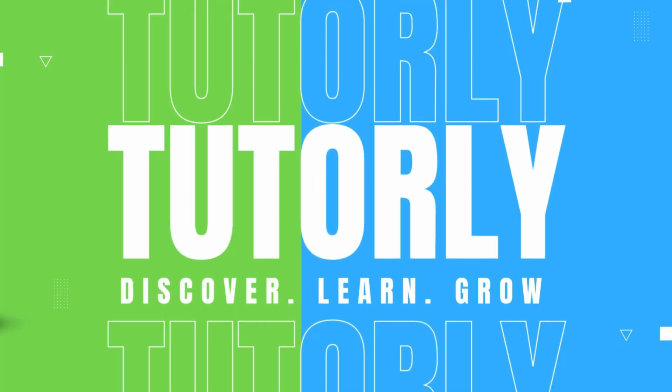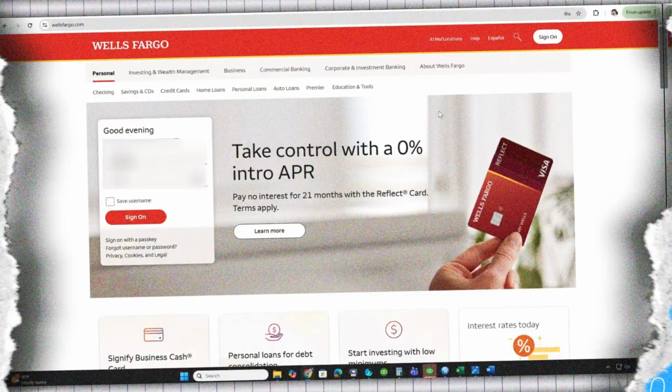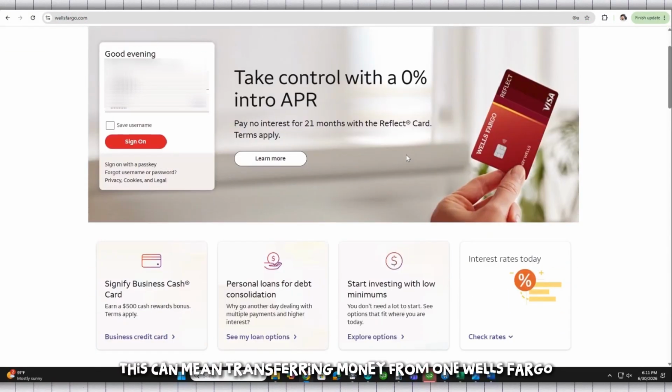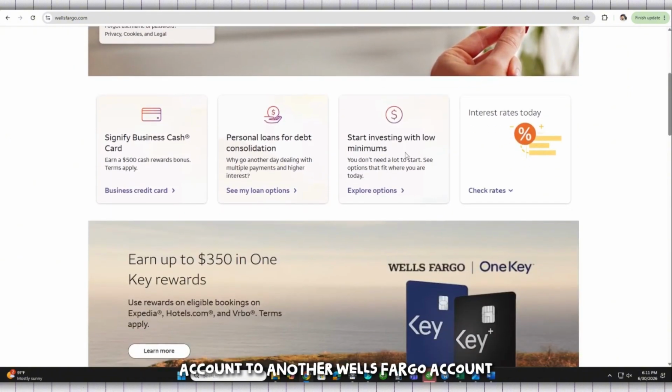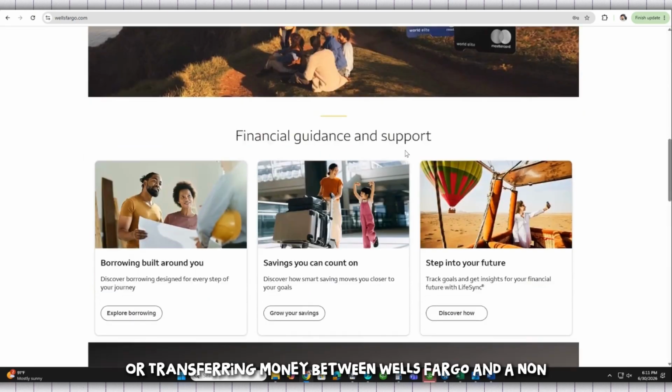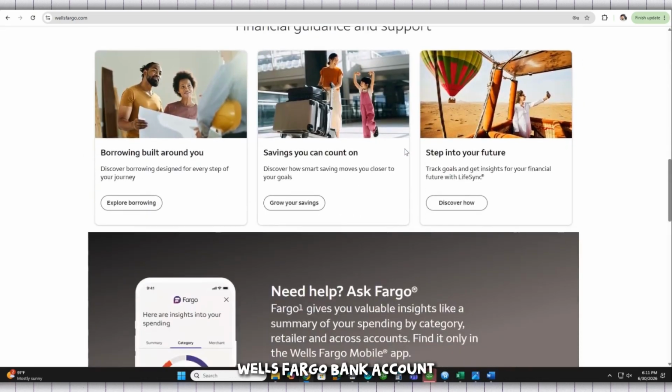So in today's video, I'm going to show you exactly how to transfer money from bank to bank using Wells Fargo. This can mean transferring money from one Wells Fargo account to another Wells Fargo account, or transferring money between Wells Fargo and a non-Wells Fargo bank account.